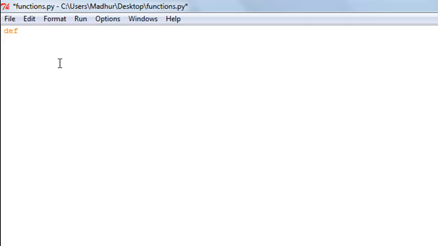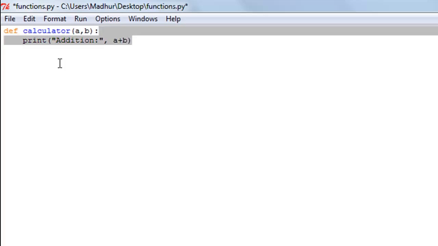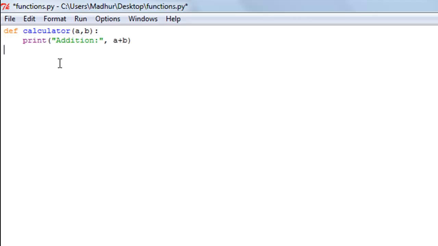So I'm going to call this function calculator, and in the parameter list I'm going to type in a comma b. So these are my dummy parameters, or placeholders, or whatever you want to call them. And then on the next line, I'm going to use a print statement to display the result of the addition of a and b, right? So addition, I'll put a colon after the second double quotation mark, I'll put a comma, and then I'll type in a plus b, and I'll just copy this statement and paste it a few times.